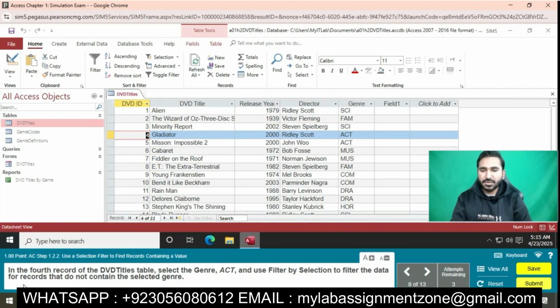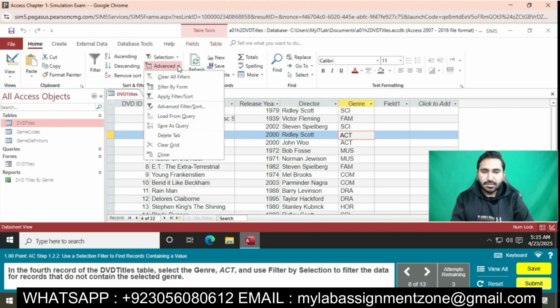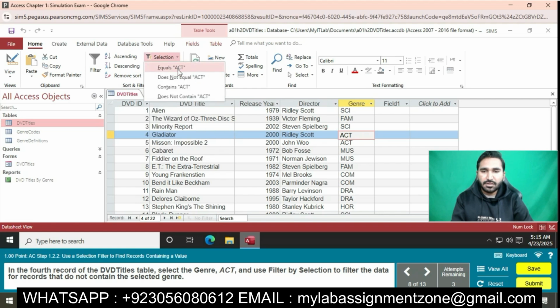In the fourth record of the DVD titles table, select the genre ACT and use filter by selection to filter the data for records that do not contain the selected genre. You can read this question. Now we will go to the fourth record of the DVD titles table. Select the genre ACT and use filter by selection. Go to the Home tab, and in the Sort and Filter group click on the Selection button. Go to the selection and choose Does Not Equal.